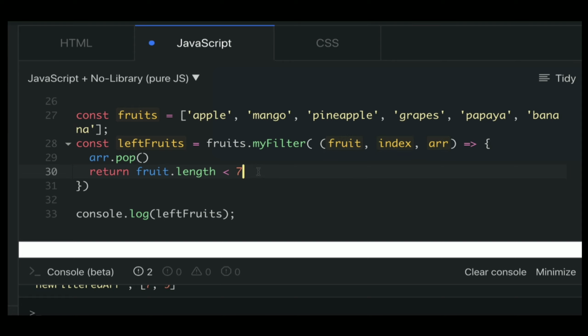So we can make use of these three parameters and perform some task with them. Over here, if you look at the last line, we are returning all those fruits whose length is lesser than 7. That means it will return only those fruits which have fewer than 7 characters. So here there are apple, mango, grapes, papaya, banana. These are the fruits whose length is lesser than 7, but pineapple is more than 7. So it should eventually return these particular fruits as filtered out. But there is one more line written over here. So what will be done due to this line?